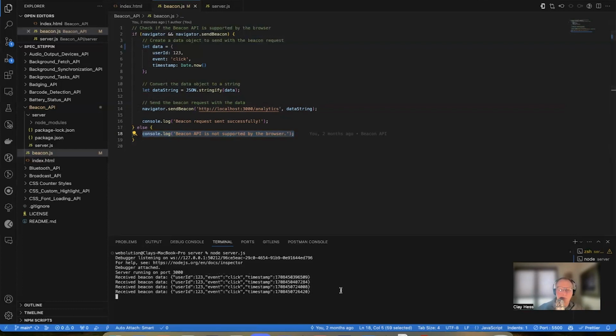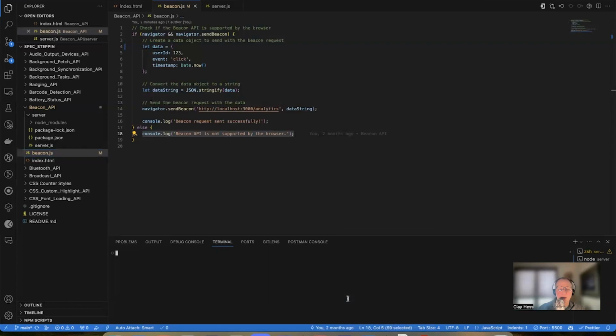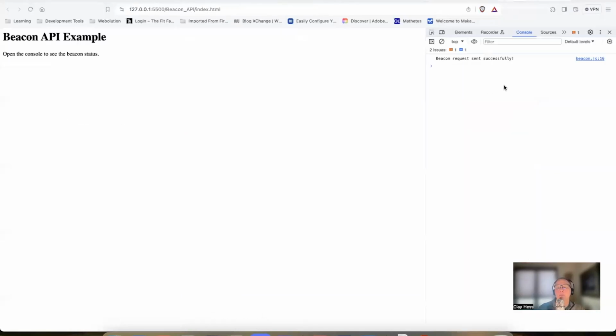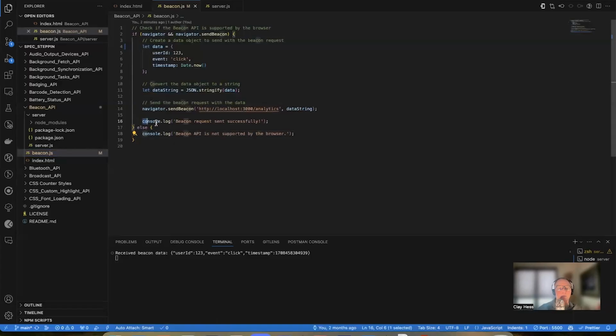So now I'm going to clear this window down here so we can start from scratch. And I just happen to have it open right here. I'm going to clear my console and I'm just going to refresh because I have this set up to run as soon as the page loads. So here it's beacon request sent successfully, which is from my line 16, which is right here. And here is the server side console log that was sent that beacon request. So as soon as I loaded the page, it sent a request and it sent this data through to it.